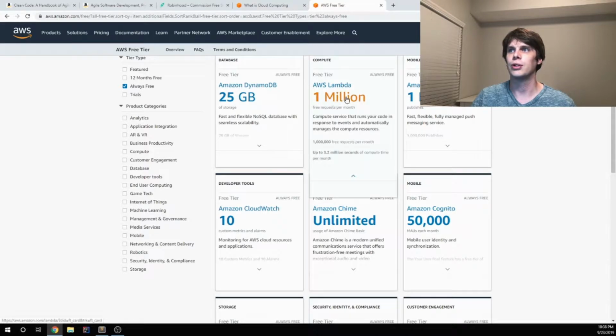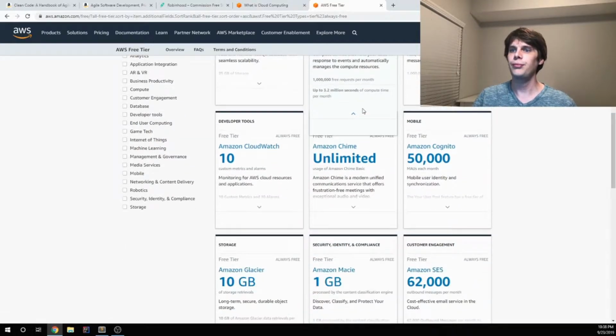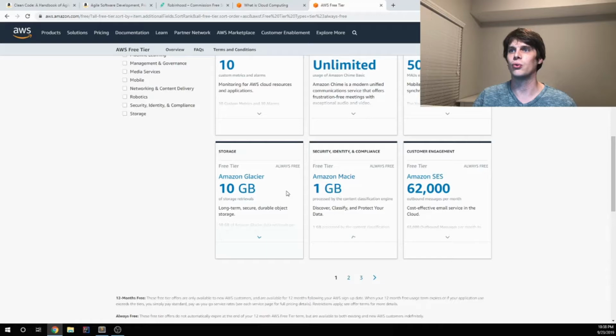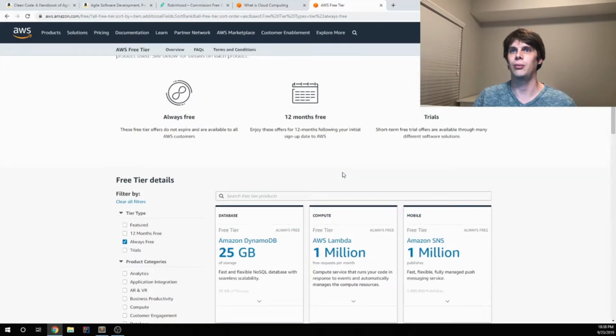Lambda, which is sort of running functions for you. So it's not a full application, but it's real quick functional things that you can tie into your overall environment. And just some storage and lots of free things that would be free for these limits throughout your account.